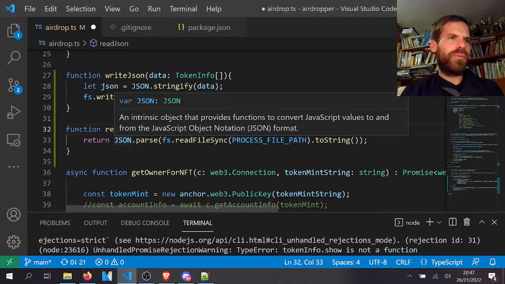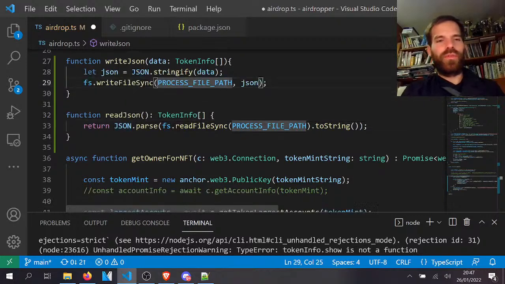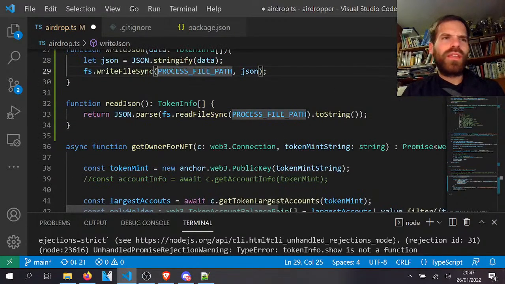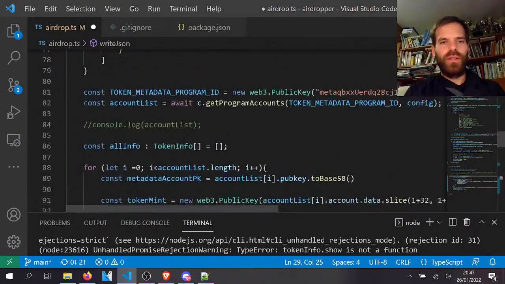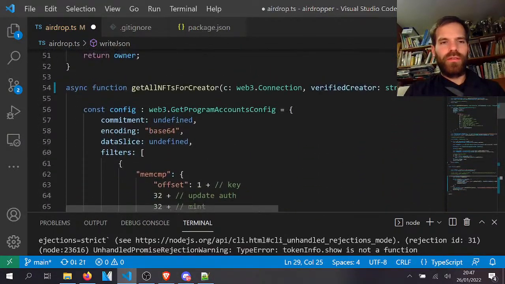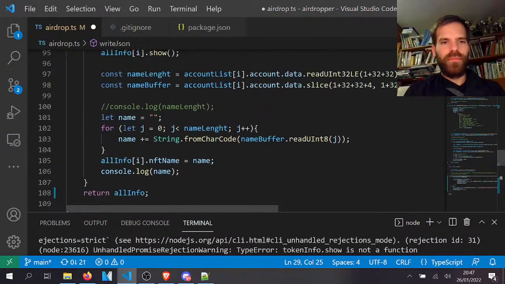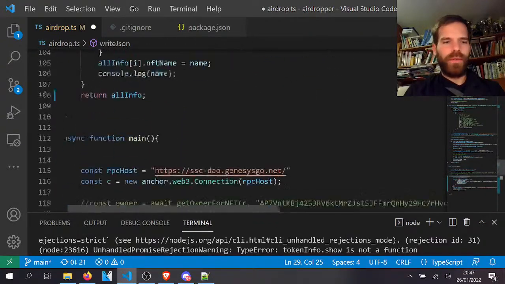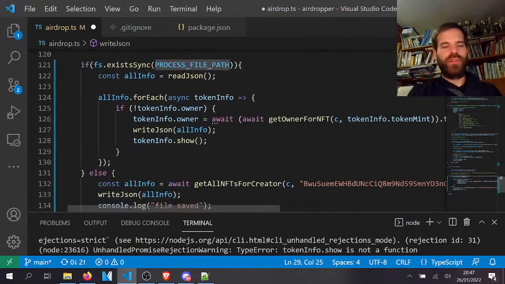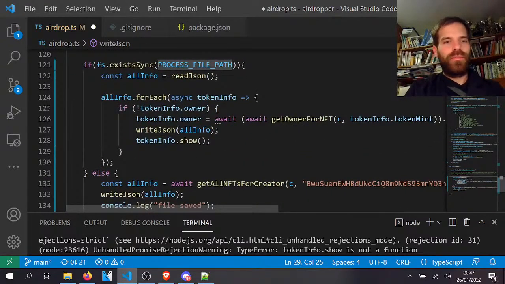Is all info a memory reference? I don't think it will work. Yeah, update will not be reflected. I do think the update will be reflected. Let's try it with 1. Wow, my code is too big. I should make separate files. Let's do it with 1.